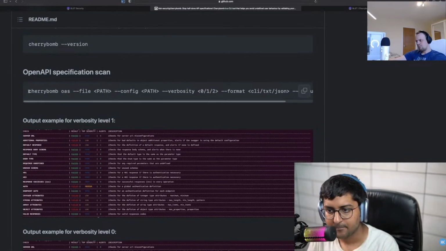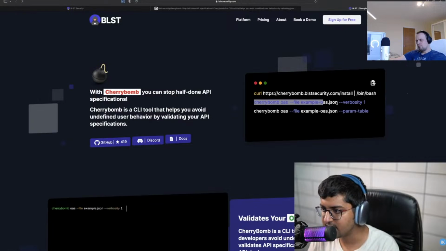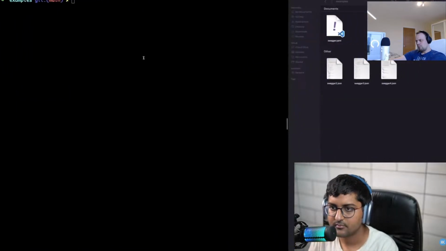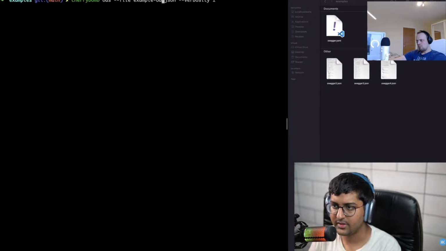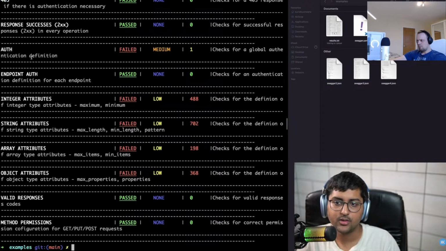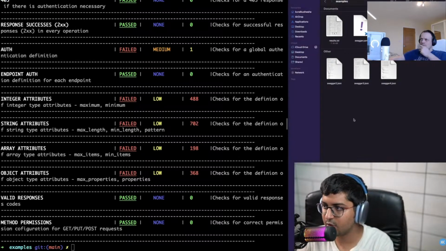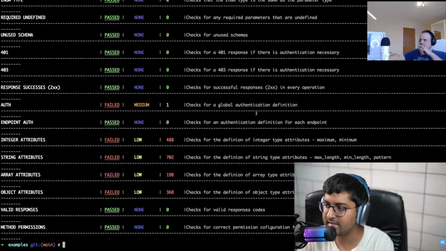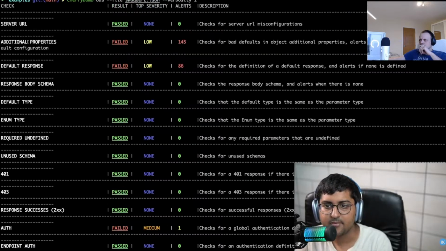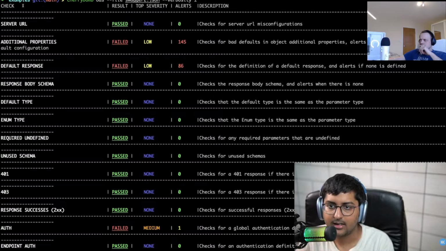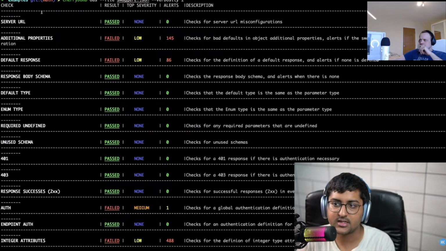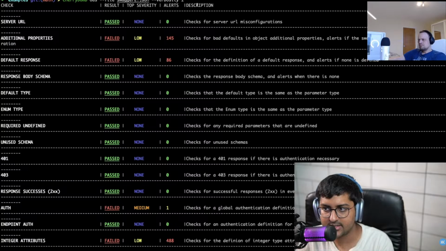Okay, so I'm just going to copy this and paste. I'm going to change the file name to the one that I have. There we go. So as you can see, I'm just going to close this particular window so you can see it completely clearly. This is a server URL, and this is a check. This is the result, severity, alerts, and description.